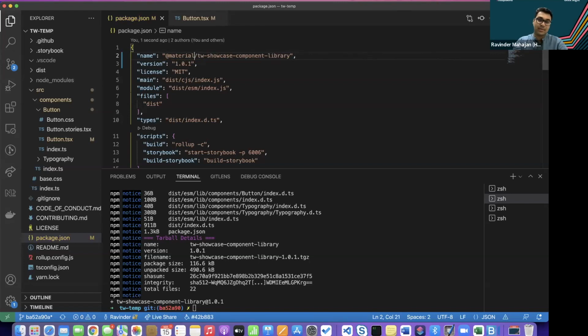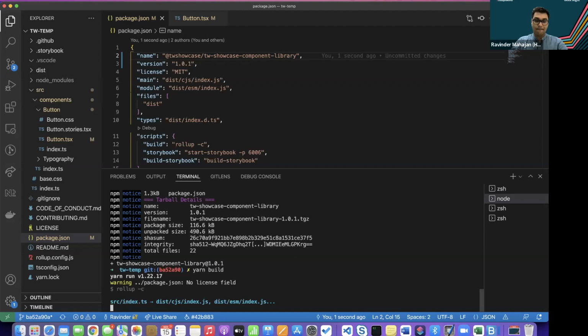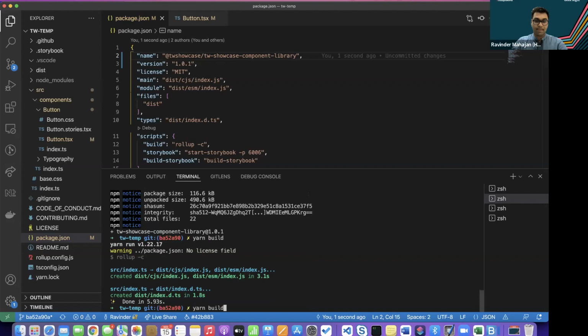So let's say we try to publish it by some name, TW showcase. Let's say TW showcase, right? Then if I do yarn build now, and I try to publish it. When I do a publish now, it would essentially mean that I want to publish a package with this as an organization name, and then this as a package.